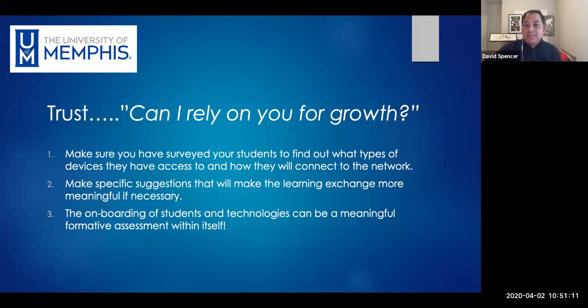The second thing is to make specific suggestions that will make the learning exchange more meaningful if necessary. And again, generally, just small improvements to audio or picture quality will be a significant boost over just opening up your laptop and trying to use the microphone and the speaker, as we all know. This little thing around most of our necks and ears here, honestly, it's a very cheap way. Most of us got it for free when we bought our phones. And to be honest with you, if that's all one can afford, it's still a better upgrade than nothing.